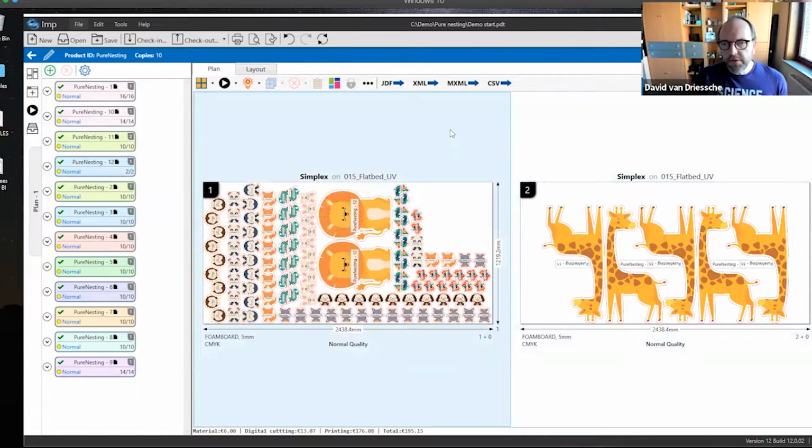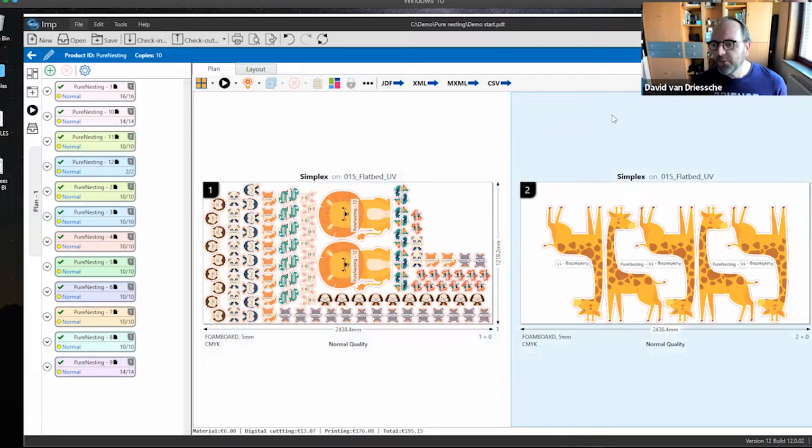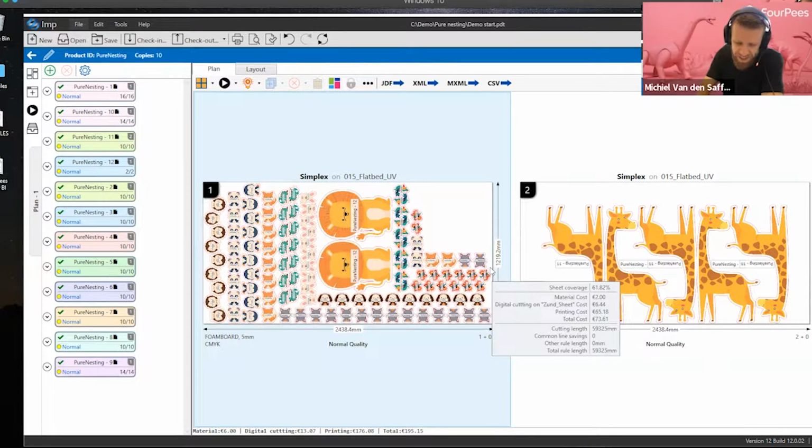So this essentially is what you would get in V9. Imp has done the nesting. So it's looked at the die cut shapes and it's tried to make as efficient a layout as possible. But what you can clearly see is that animals don't want to play with other animals in this example. They only want to play with themselves. So I have one layout where you have the giraffes. That sounded weird, I know. And I have a bunch of other animals, but the nesting only happens for the same type of job.